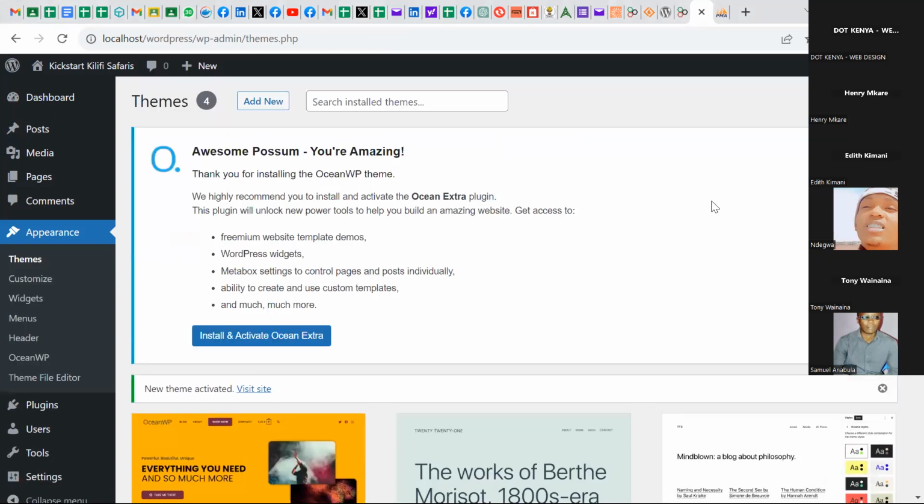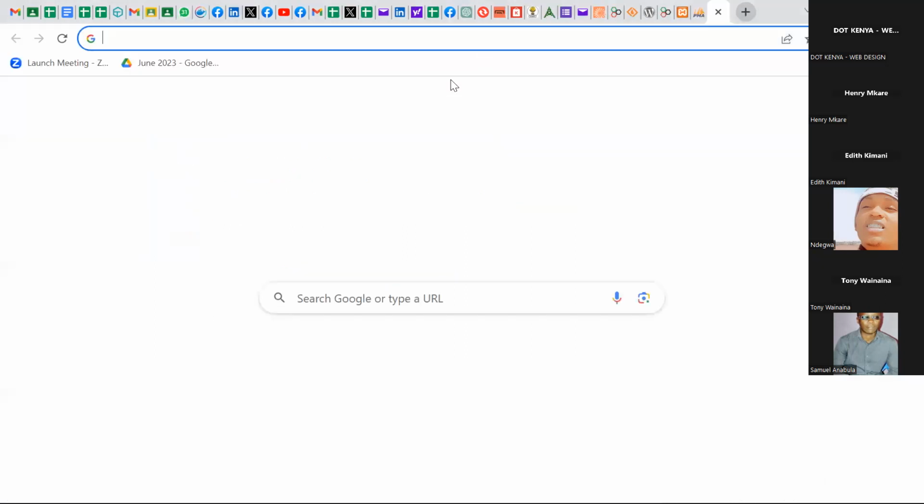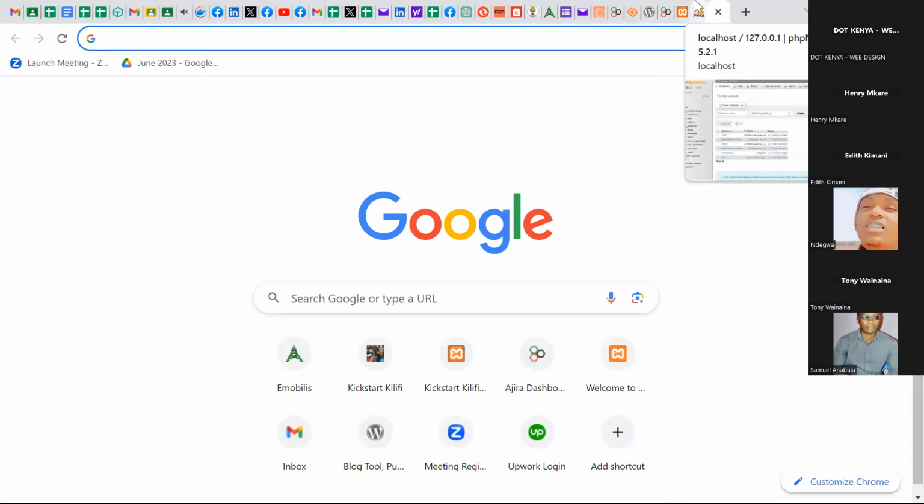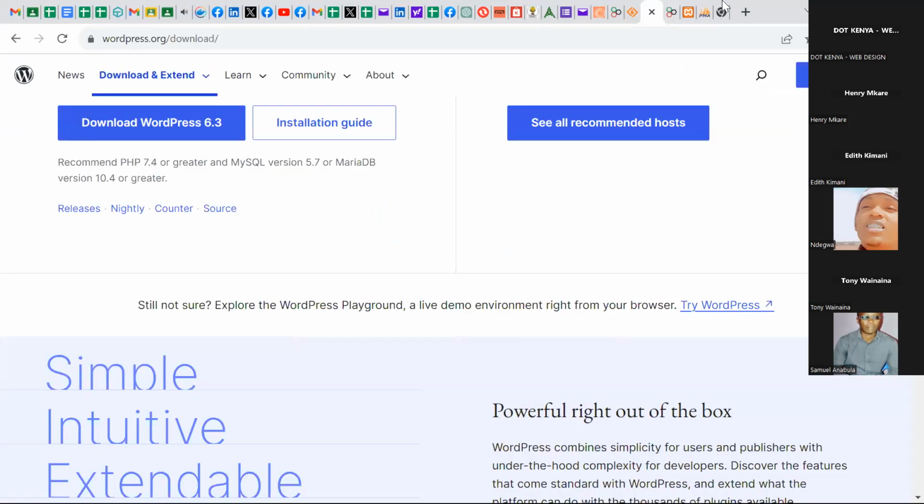Now, wait. Our theme is now active. You can just open a new tab. Don't close this. You can right click on the site title and say open in a new tab. Close the database thing there. We are done with it. Just open and close it. Even this one we have finished with downloading.